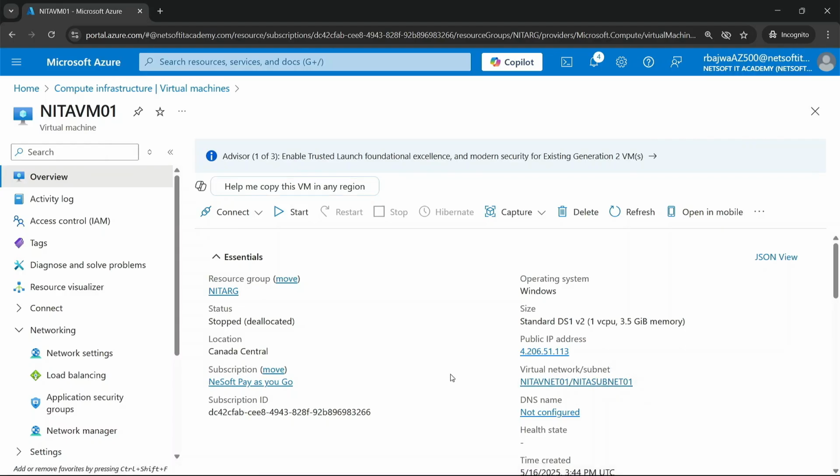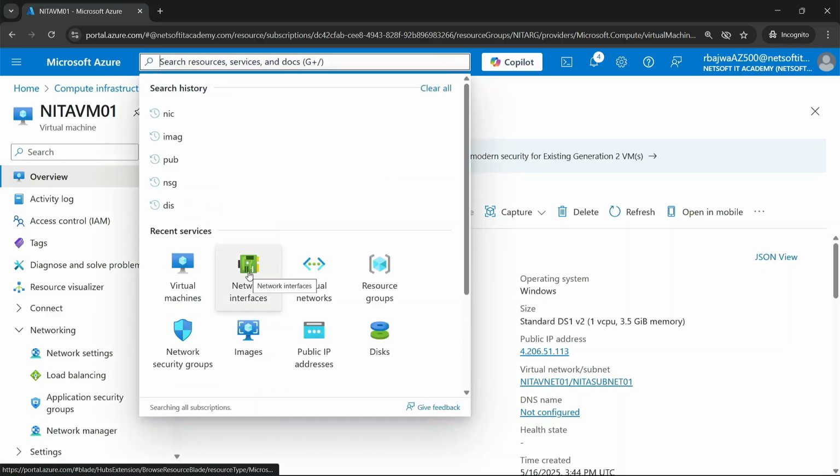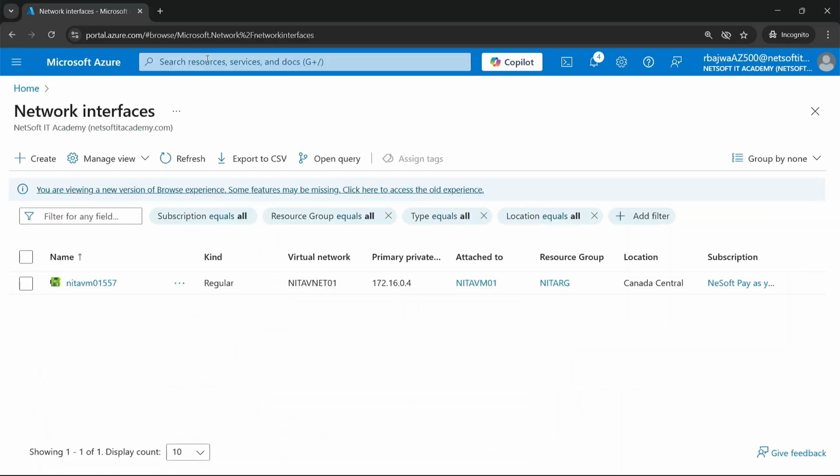But what if you want to move this machine from one subnet to another subnet? What if you want to add more network adapters? What if you want to just change the network adapter you already have? You can do that. Before that, let's create a network interface. So you search for NIC, network interface, and click on create.